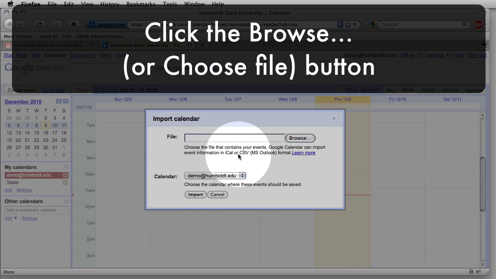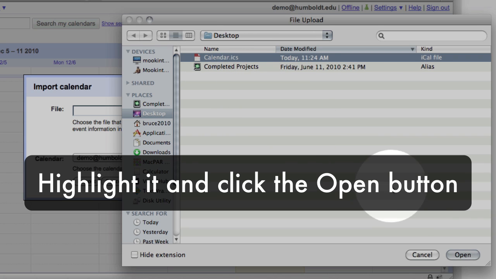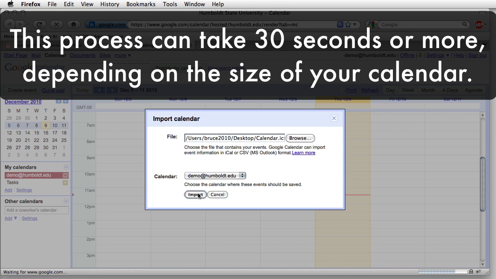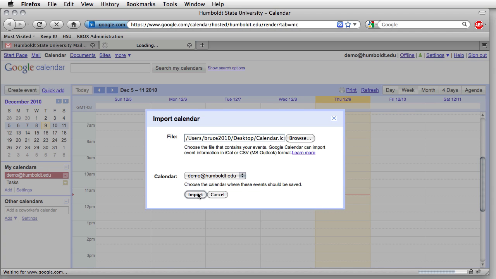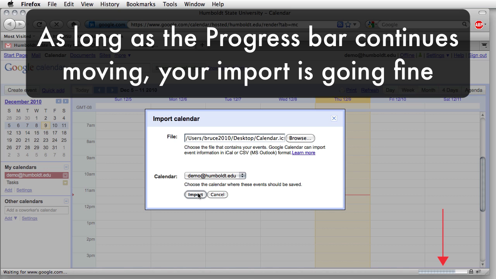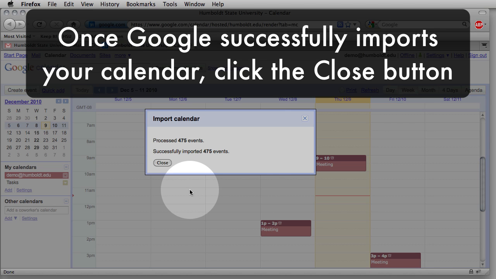Click the Browse or Choose File button and navigate to where you saved your calendar. Once you've located it, highlight it and click the Open button. Now, click the Import button to bring this calendar into Google Calendar. The import process can take 30 seconds or more, depending on the size of your calendar. Be patient and be sure to only click the Import button once. Once Google successfully imports your calendar, click the Close button.